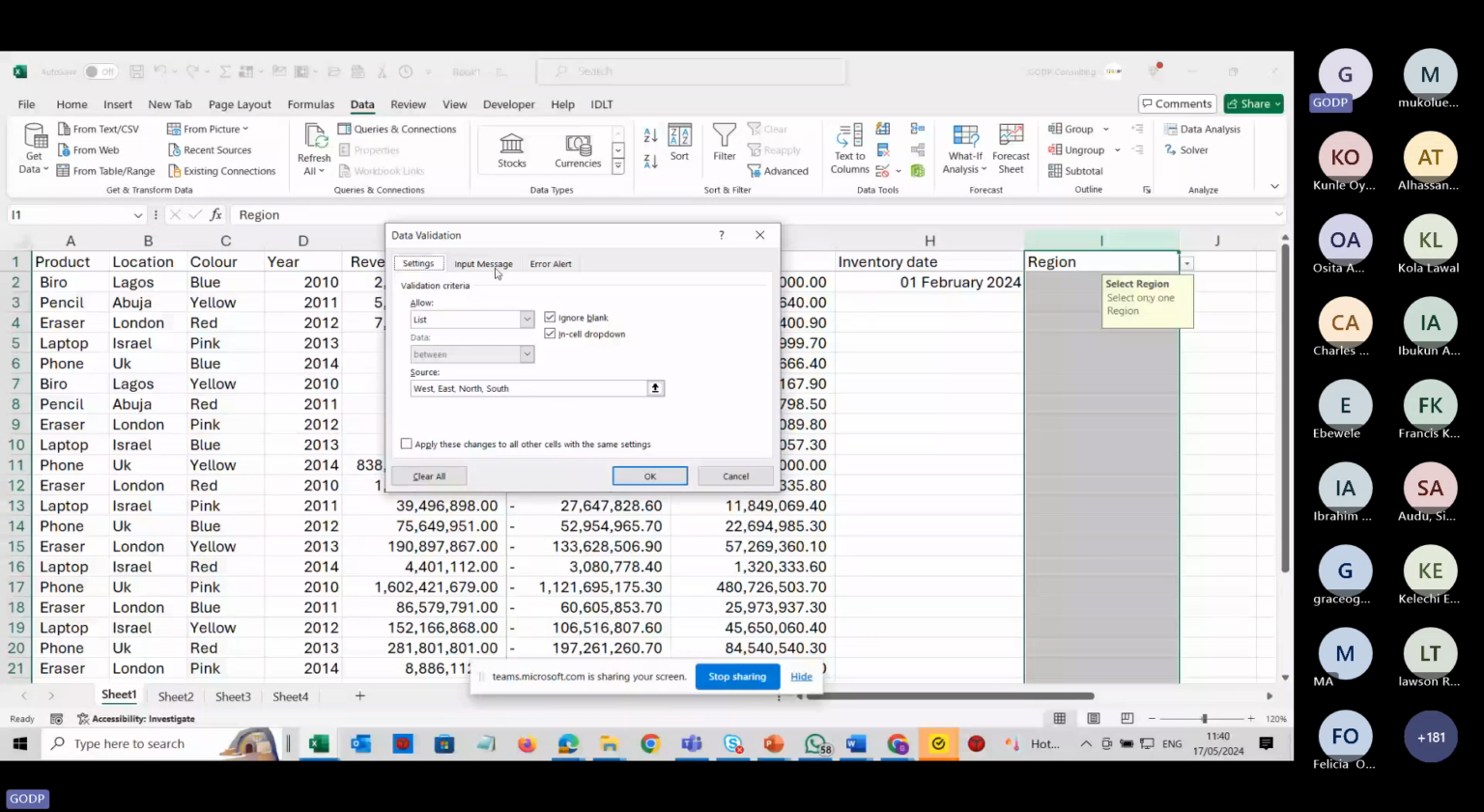Then where I have source, I typed these things: west, comma, east, comma, north, comma, and south. I didn't put and. I just typed south. Then input message. Like I said earlier on when I was doing the date one, input message will tell them the kind of data you want.